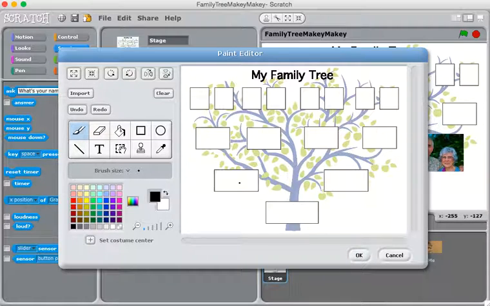And we can put various people into here, and we can place boxes, make them bigger and smaller, all the usual editing tools that you'd expect from a simple paint program that's included in things like Scratch.